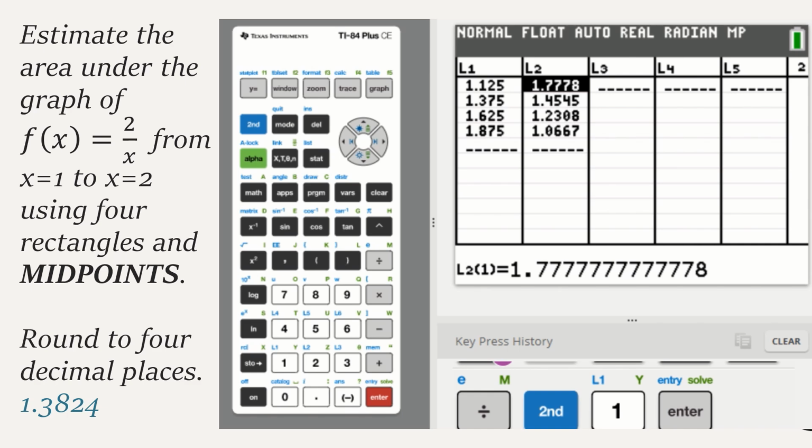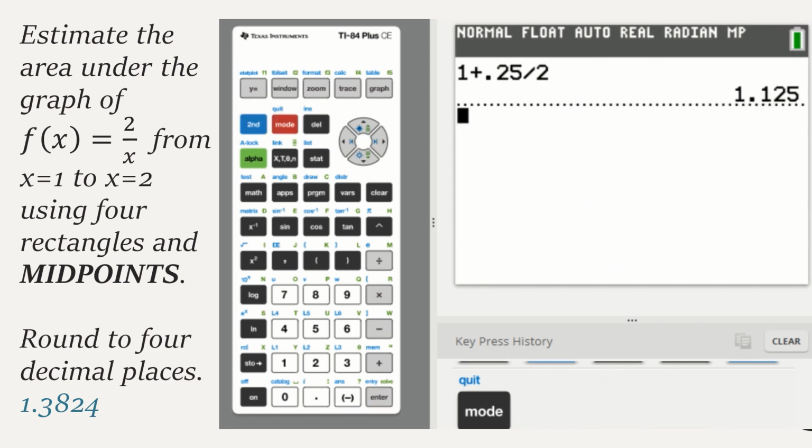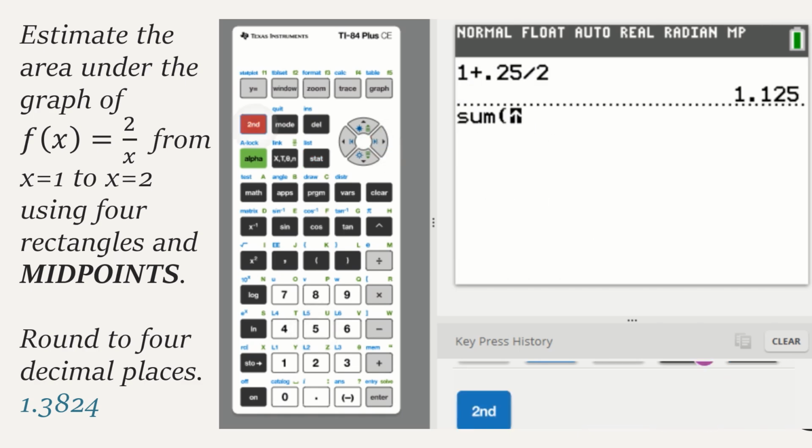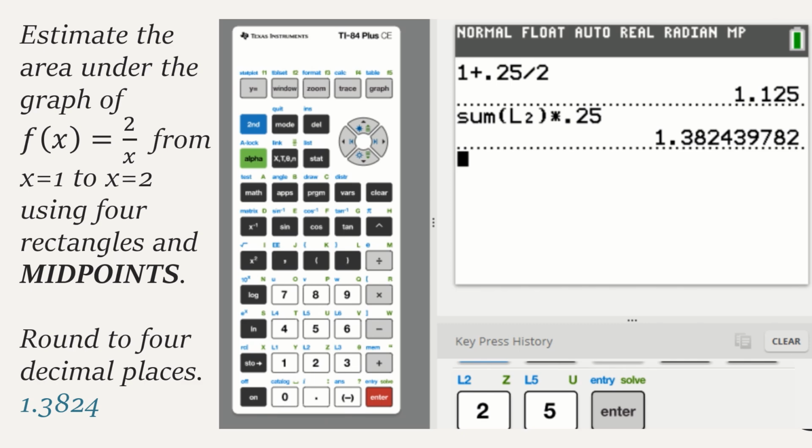So now I'm going to go back to my home screen. I could just grab that one from before, but I just want to show you where to get that sum again. So I'm going to say second stat math 5, the sum of L2 times how wide these things are. And the delta x is not changed. And that one is even closer. This is 1.3824.